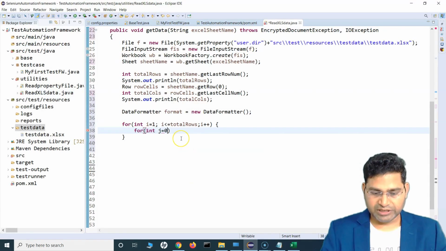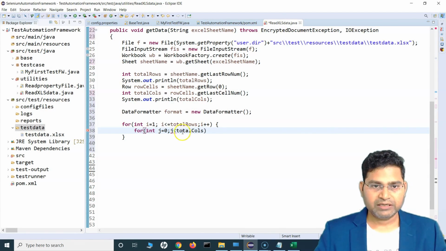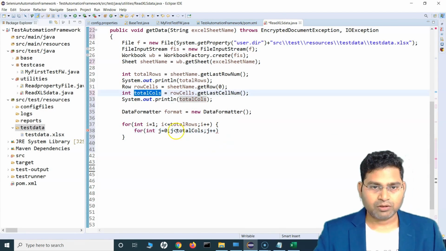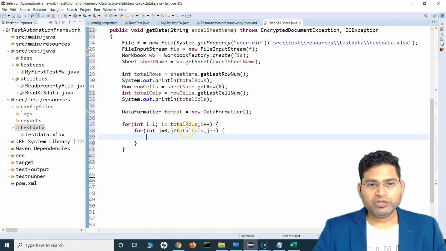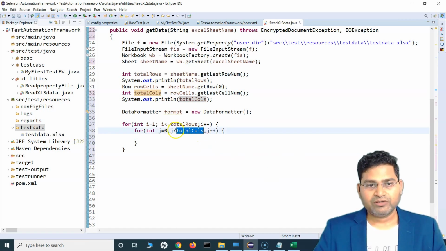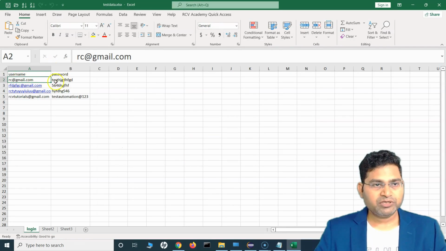So we'll say for j is equal to 0, and then j is less than total columns, right? We want to say j, okay, fine. So why are we doing j is less than and not equal to? Because we know that the total column count will be returned as, say for example, 2, right?